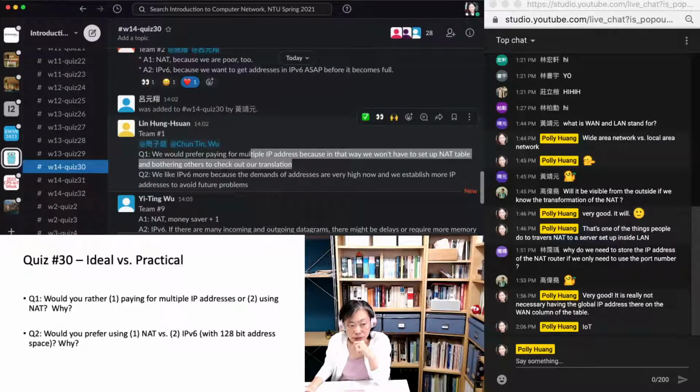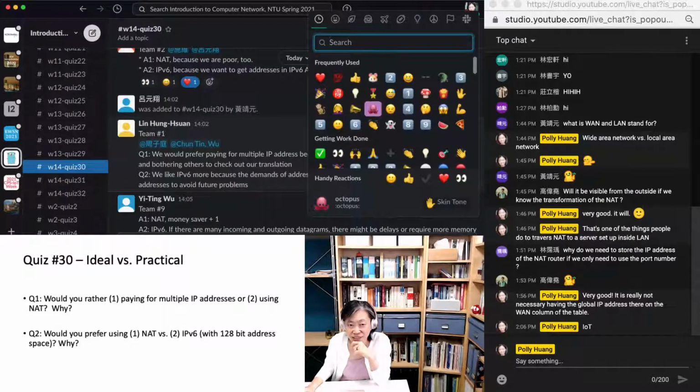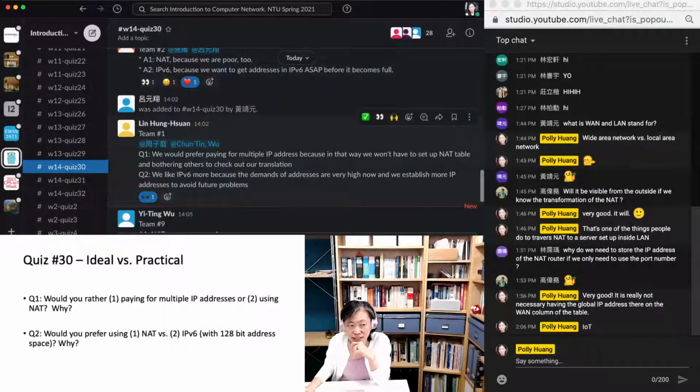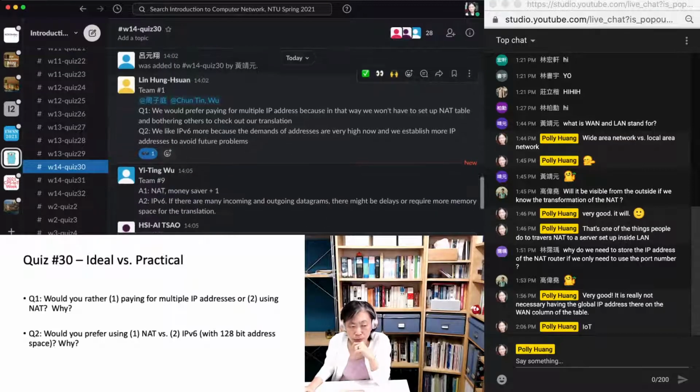We like IPv6 more because the demands of addresses are very high now. More IP addresses to avoid future problems. Yeah, I guess your answer might translate to maybe we need an IPv7 with an even larger IP address space. Very good, well done. Alright, really cool.